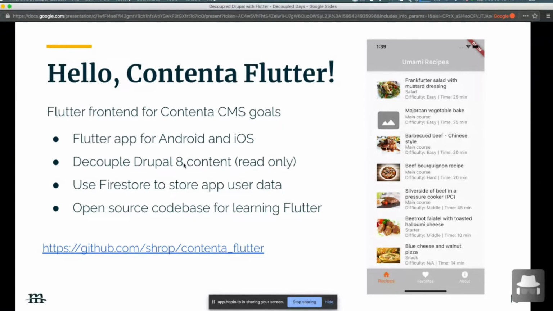And then we're going to use Firebase's Cloud Firestore, which is a NoSQL database, to store the app user data and allow users to authenticate. And then it's an open source code base. So this is another reason for this. It's kind of a fun project for me to continue to learn Flutter and learn about decoupled things with Drupal and other CMSs. So I've got a repo there where you can check it out.